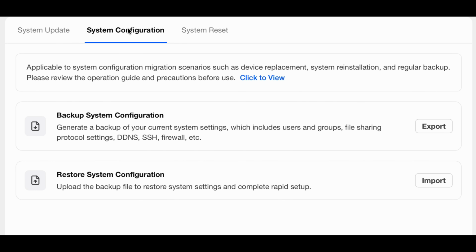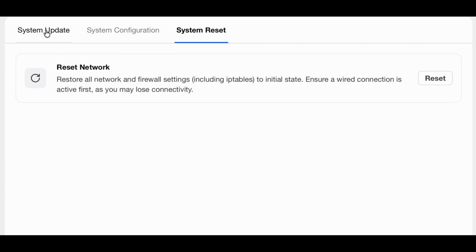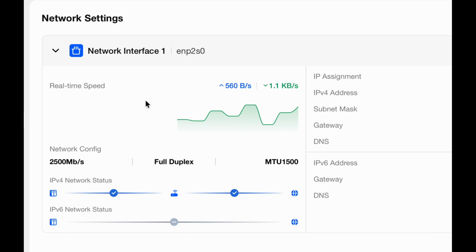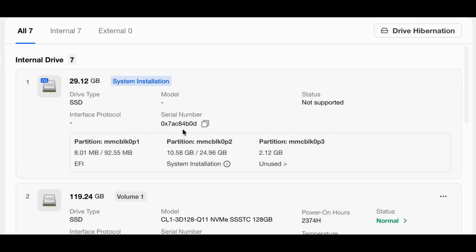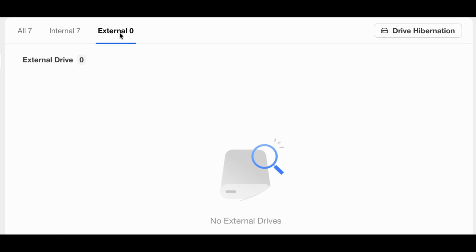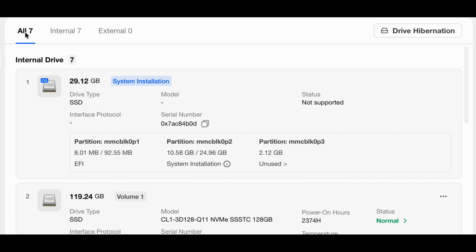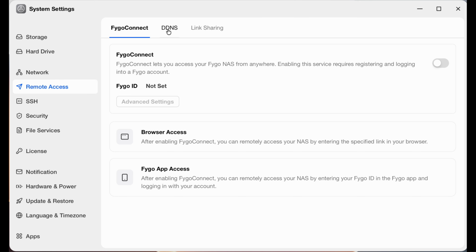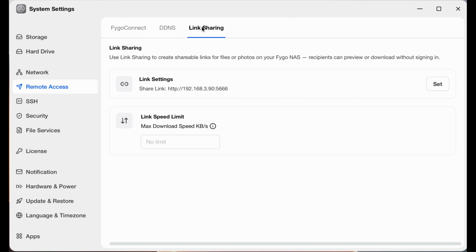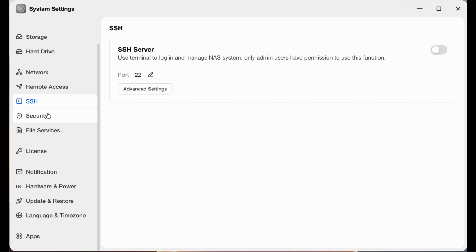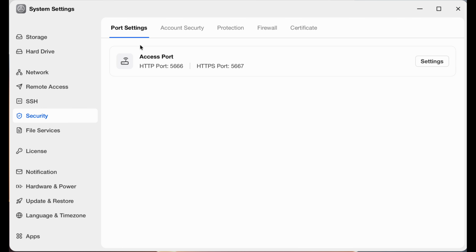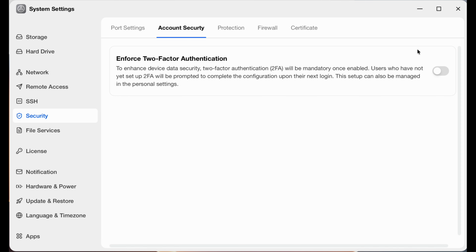And there are three tabs here: system update, system config, and system reset. Under the system config, there are backup and restore options. System restore is for restoring or resetting to factory default options, and it also shows disks available, and the DDNS setup, FICO Connect, and link sharing is for the remote access or public link sharing, and there is an SSH option as well.